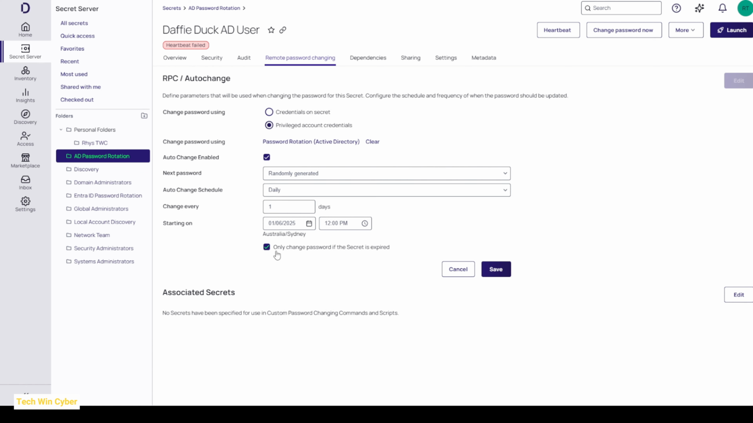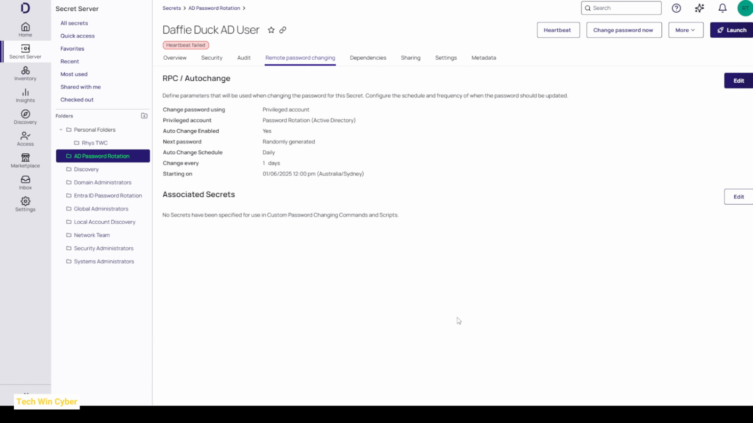Importantly, I don't want this secret to only change upon its expiry. So regardless of whether the secret's expired, I want this to change every day. So I'm just going to uncheck this. Great. So we've saved the configuration. We've got privileged account credentials on a schedule. I'm going to go ahead and hit save here. And we can see those settings have saved.